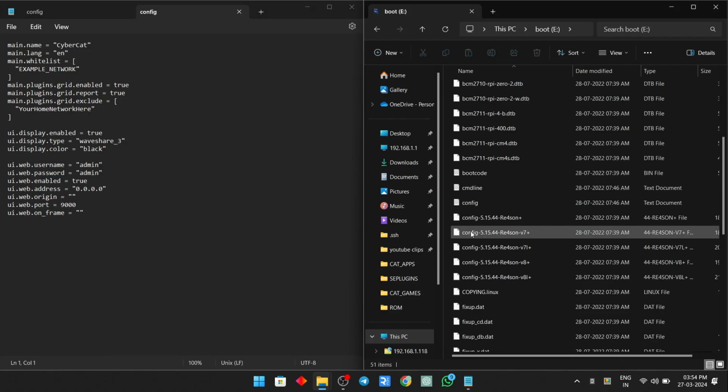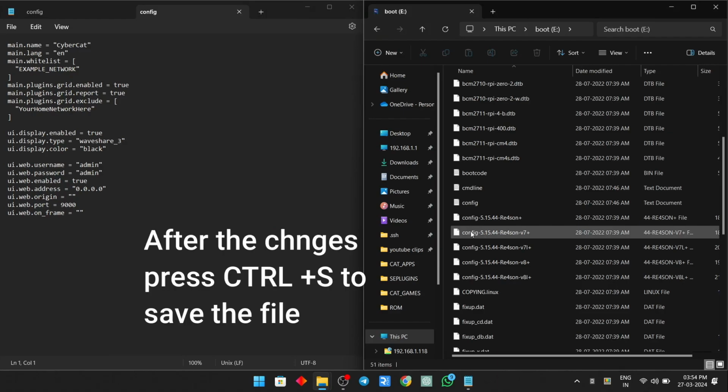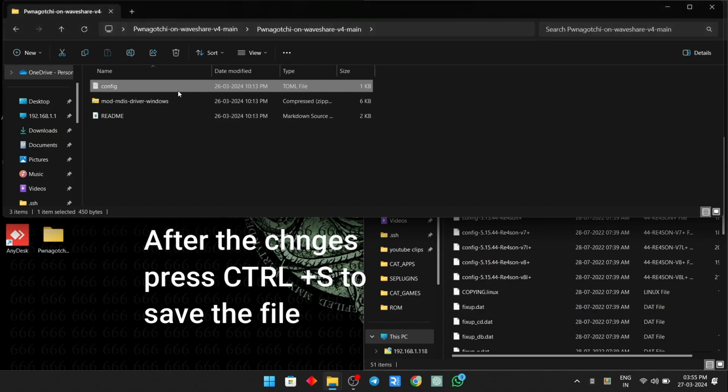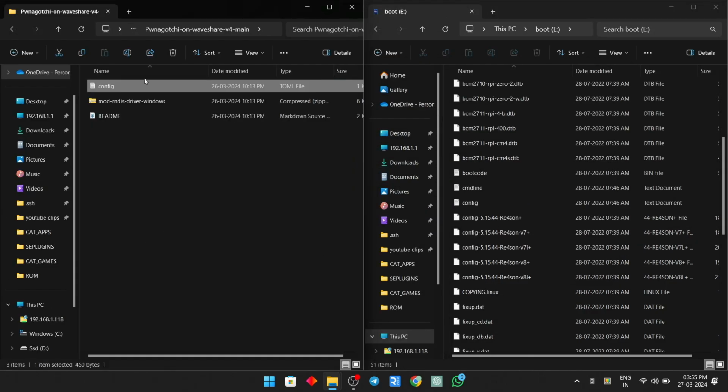But if you do not have any idea about what a port number is and how port numbers and IP addresses work, then I suggest you do not change this. So that's all for the config file. After modifying all of this, you just need to copy this file into the boot partition. Just press Ctrl+C and paste it in the boot partition.